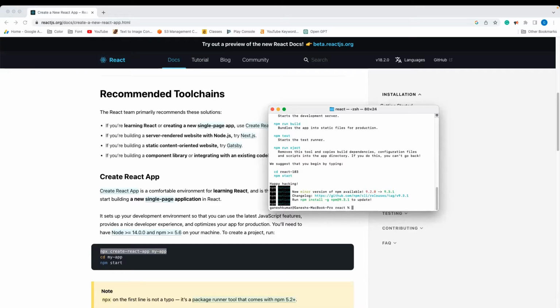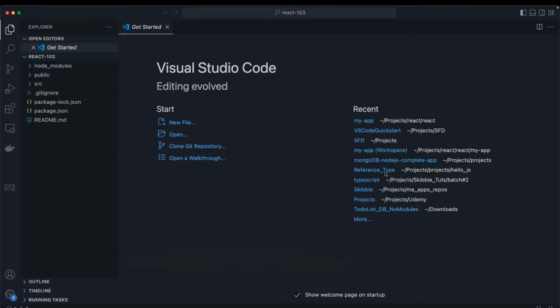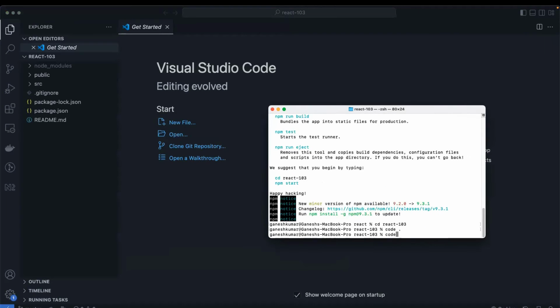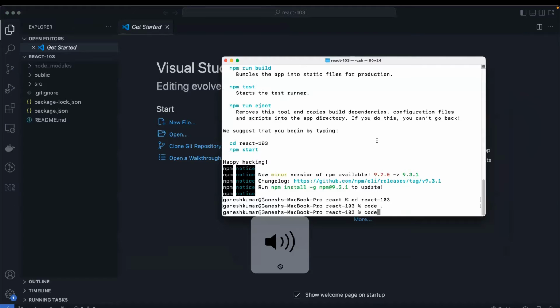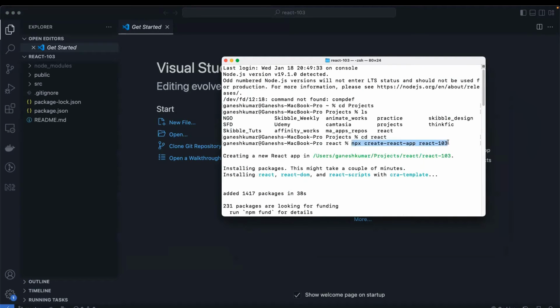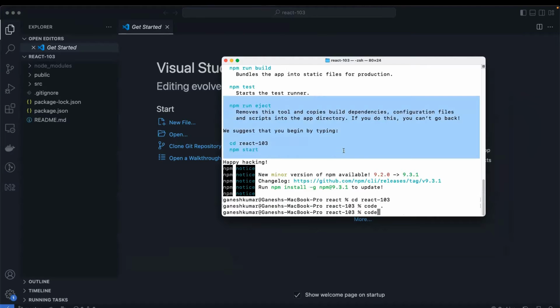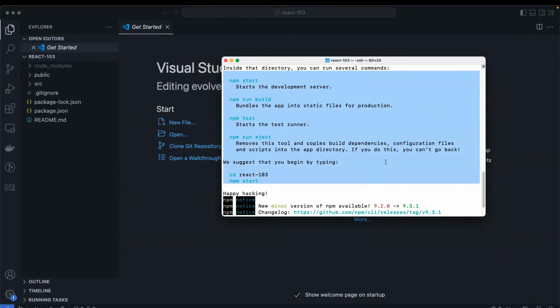If I go into the app that I just created, cd react103, and open it in code, so I type the command code. This might not be very visible to you; I should have increased the size of this terminal. Create-react-app has created a project scaffolding of React and installed all the dependencies, giving me a couple of hints to run this website and work with this project.